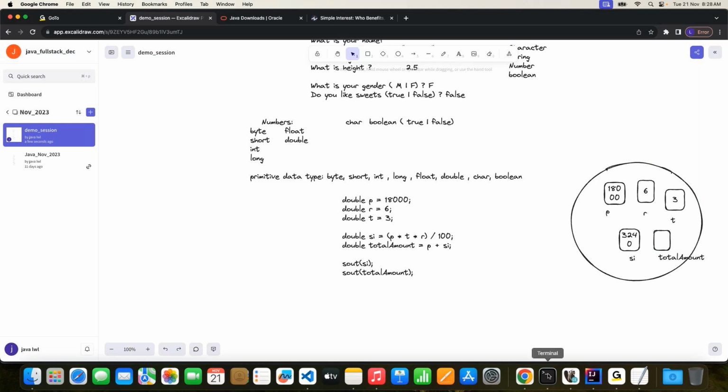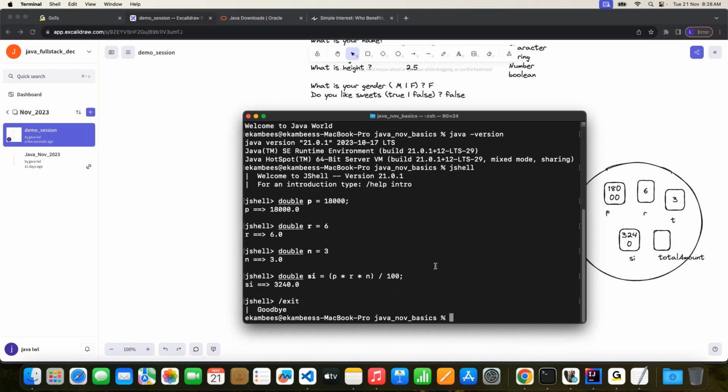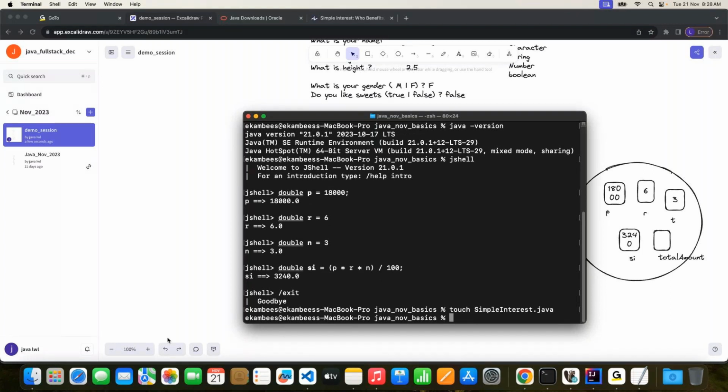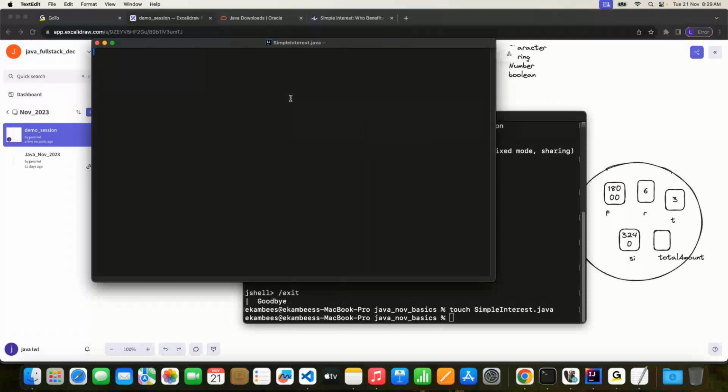To do that, again we are going to open the, okay, let me exit. Touch, I'm creating here SimpleInterest.java. I'm going to create one file, and I'm going to open that file in a notepad. I'm going to open SimpleInterest.java with the text editor. Once you open it, this is the program name: public class, it should be lowercase, public class simple interest.